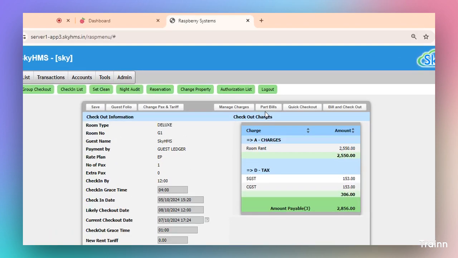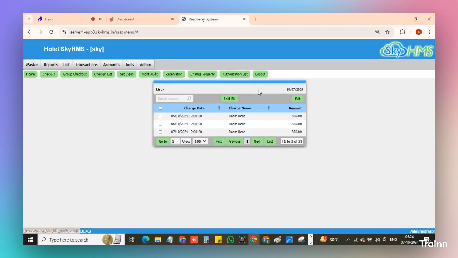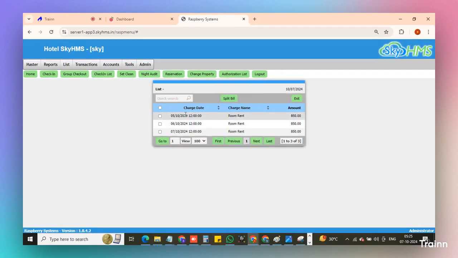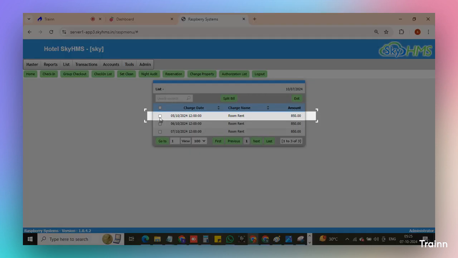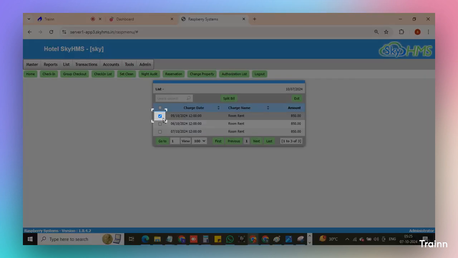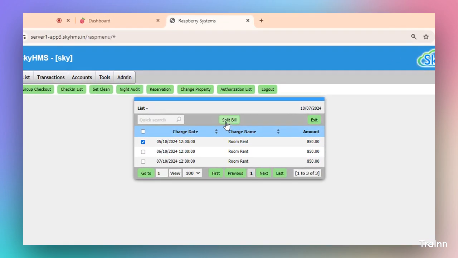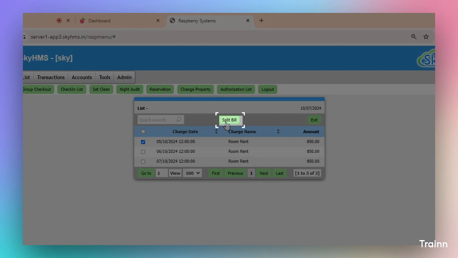Proceed by selecting the Part Bill button found in the navigation bar. Choose any of the room charges to be included in the split bill. Select the checkbox next to the date to choose the specific entry from the list. Click on the Split Bill button to divide the bill into separate charges.